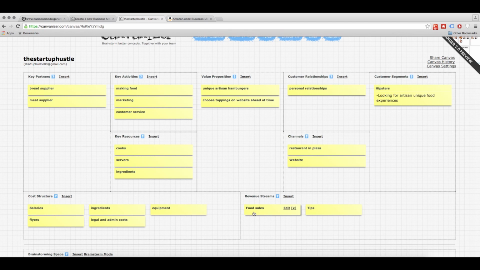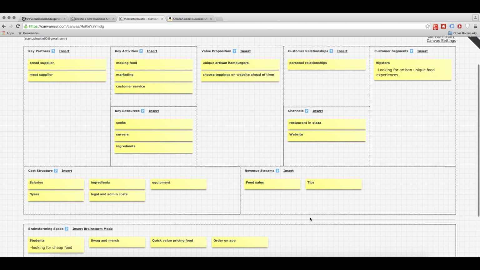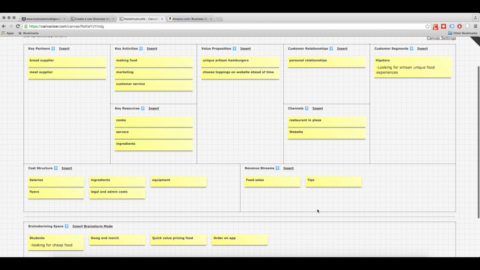Well, we have, maybe the obvious one is food sales. So when you sell food, you're going to get paid. So that's the obvious one. And then you start thinking about, hey, what other revenue streams can I introduce? Maybe you say, hey, I'm going to allow tips. So that's another way you can make money.